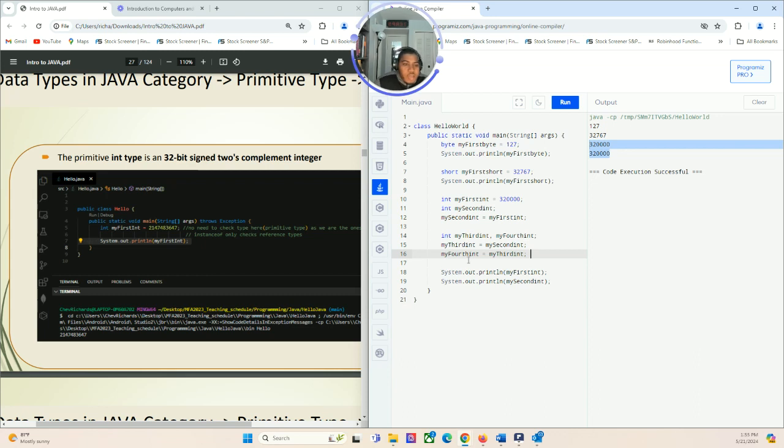Okay, so all these values will have 320,000 inside. So let's just print my third int and my fourth int as well. Instead of first here, change that to third, and then instead of second, we'll change that to fourth. Okay, let's see here. All the values have my first int as the value.